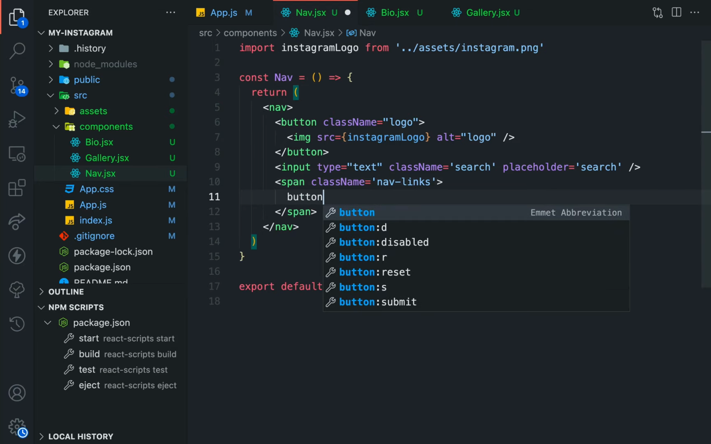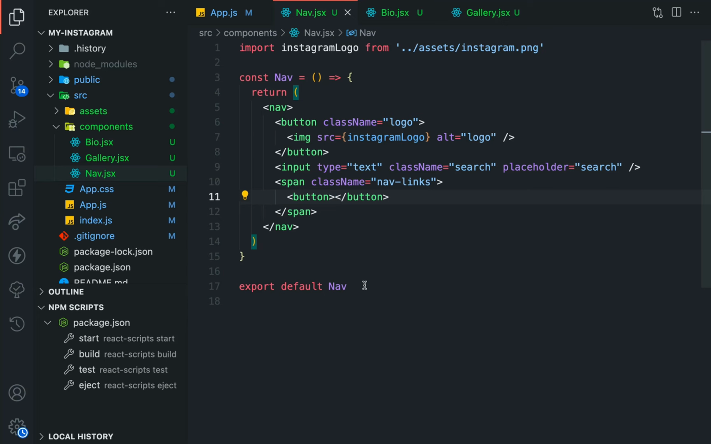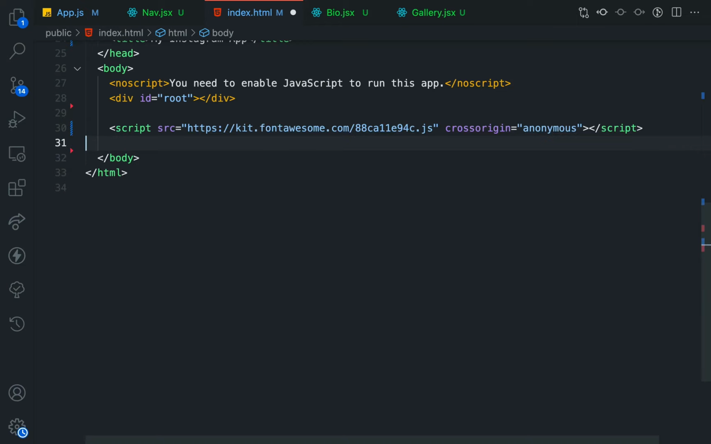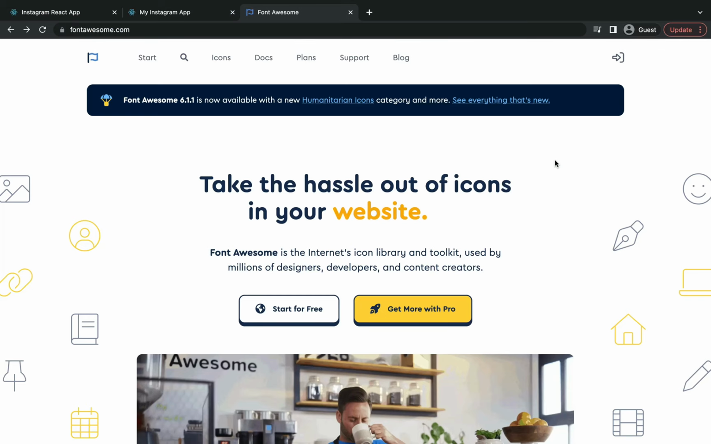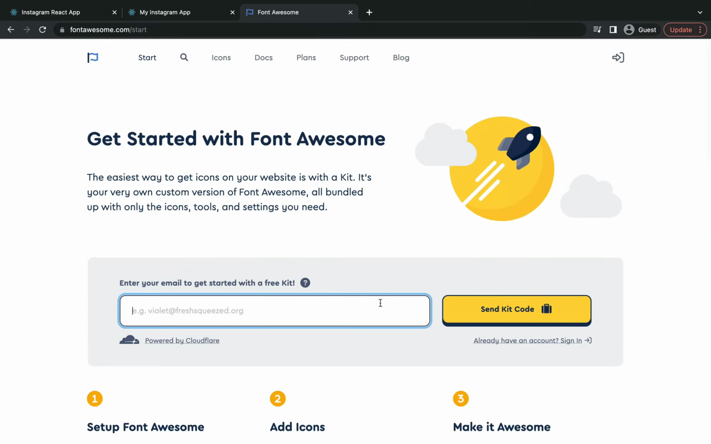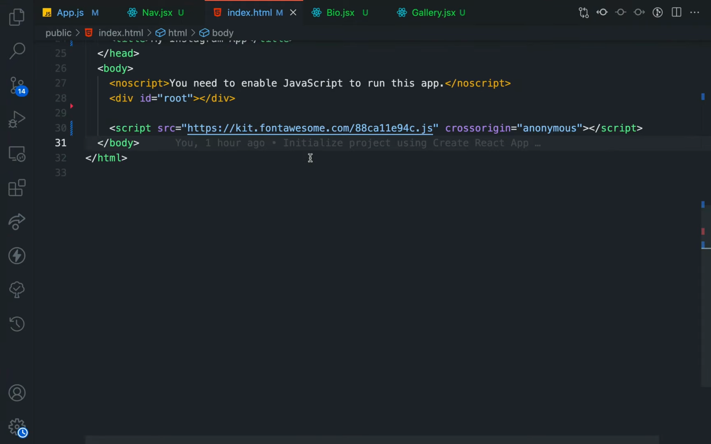And we have our first button, and this is going to be the home button. And for our home button icon, we're going to be using Font Awesome. So we'll come over to our public directory, and inside of our index.html file, let's remove this comment so that it's easier to understand. And we just want to use the JavaScript script tag to bring in our Font Awesome logos. To learn more about Font Awesome, you can come to fontawesome.com, hit the start for free button, add your email address to send kit codes to get your code, or you just use what's on my screen right now on line 30.